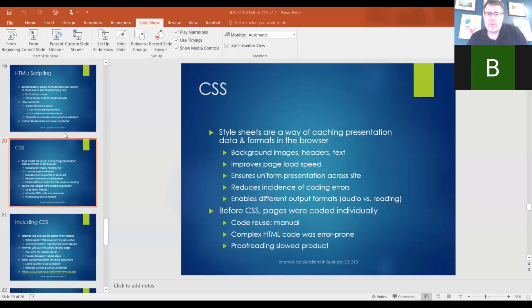CSS is a way of caching presentation data and formats in the browser. So things like background images. The main reason for that is it helps pages load faster and minimizes the load on the website's network, so it doesn't have to keep delivering data over and over. Another nice thing about it is it ensures a uniform presentation across the site.